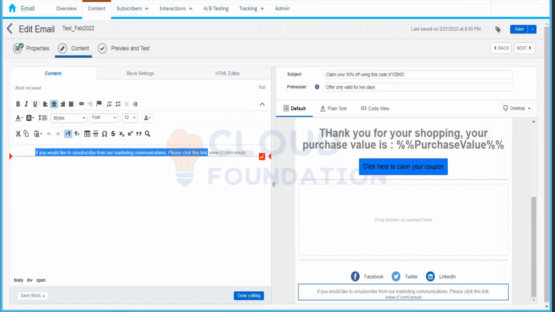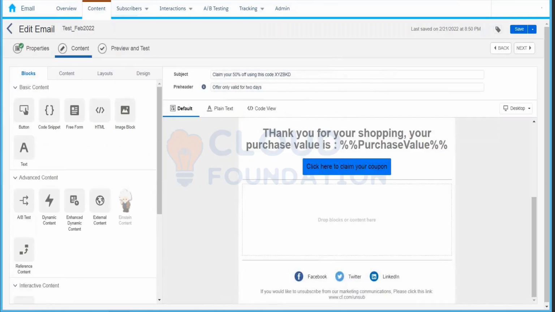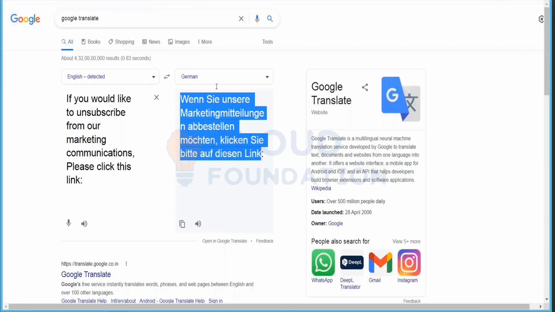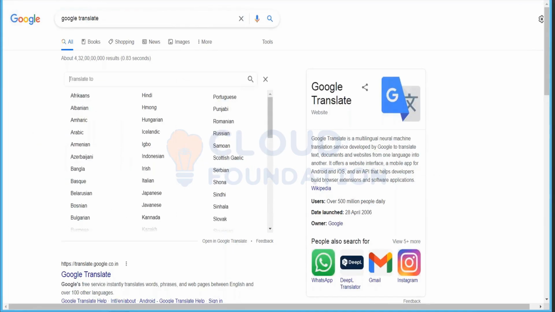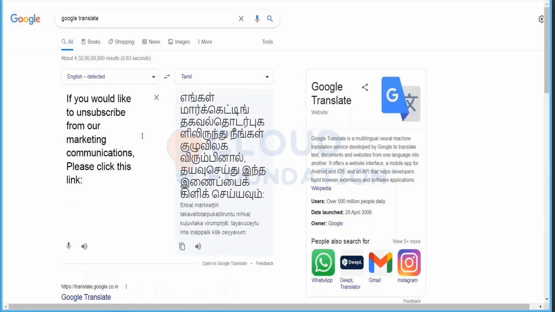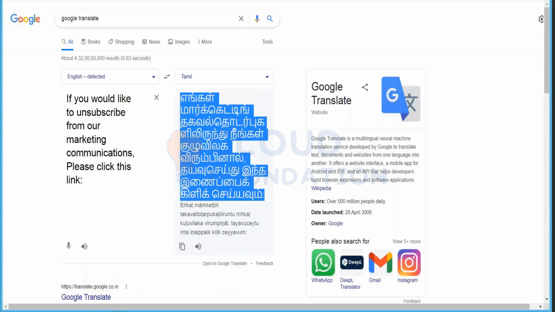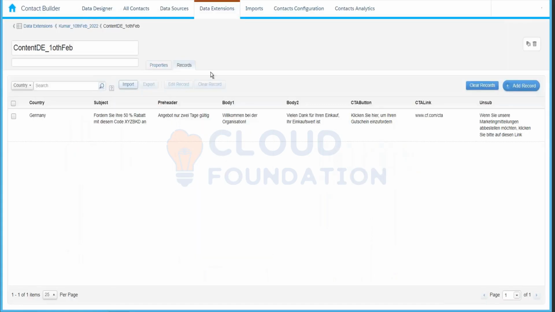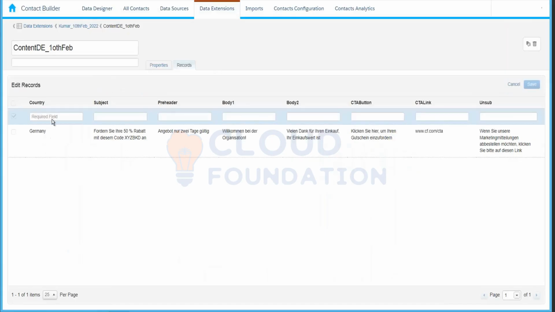Now let's do one more translation for a different country and then we'll close it up. Let's do it for India. I'm kind of comfortable with Tamil. Let's do it for India probably. I'll just keep the Tamil translation for the unsubscription button. I'll take this. Let's do this translation for India. This is the unsubscription text. I'll put it here.